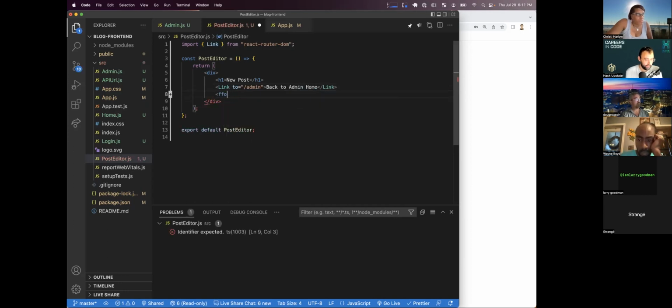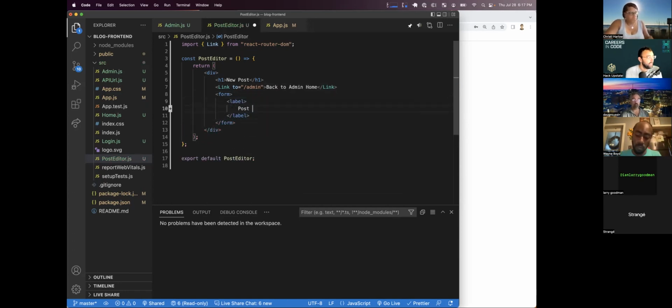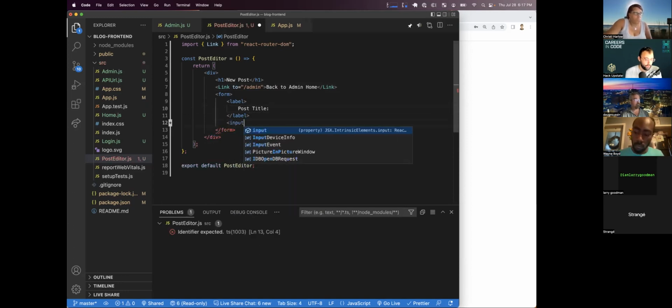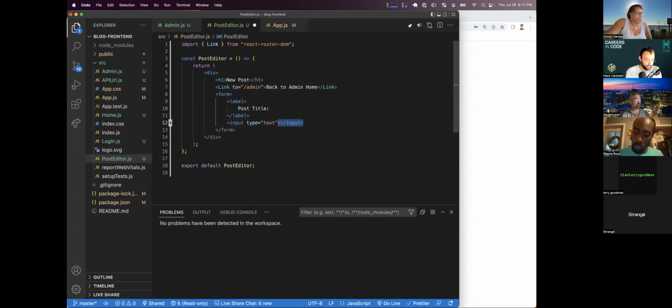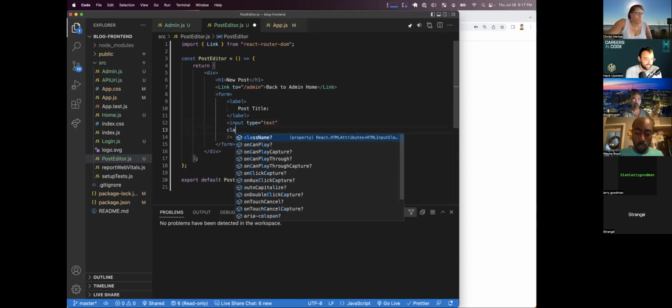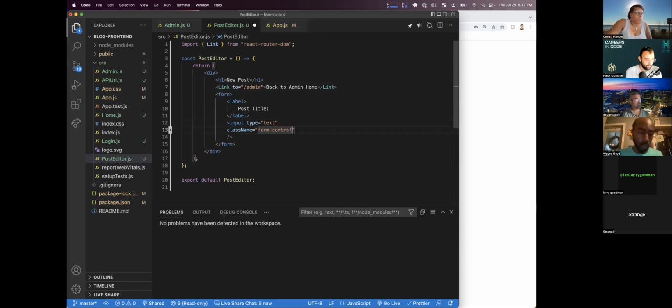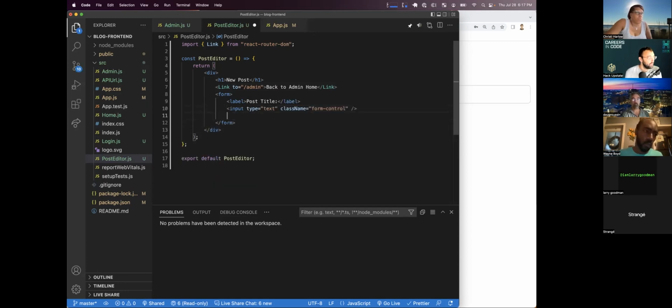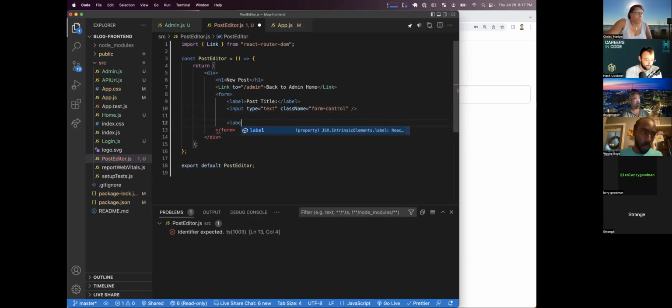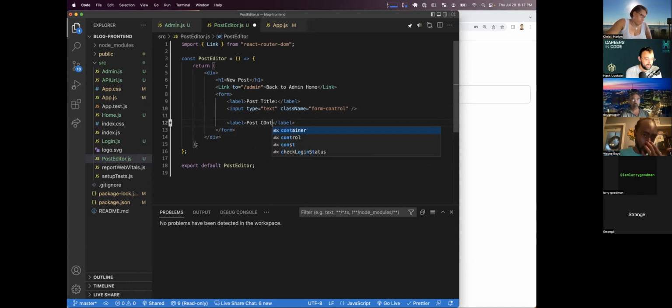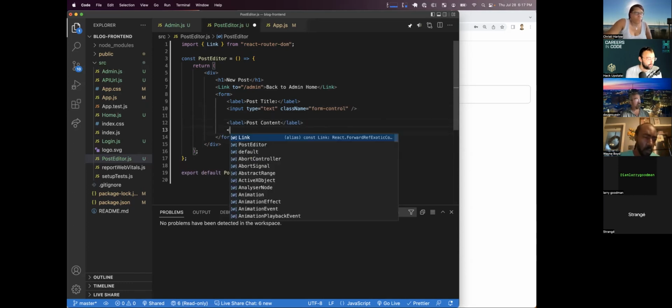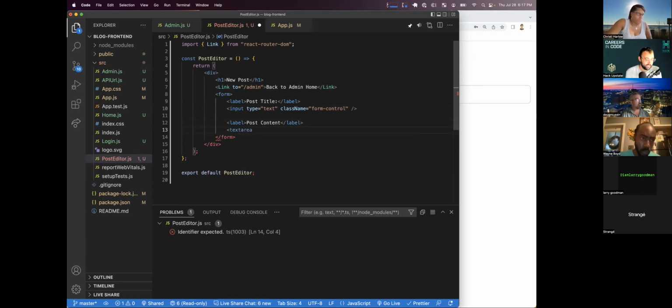Now I'm going to get started on my form. So in my form, I'm going to do a label, and that label is going to say post title. And then I'm going to do an input with a type of text. And that input can be a self-closing tag. But let's put a class name on it, form-control. And what else do I need? I'm going to need another label. And that label is going to say post content. And that is going to be, instead of an input, let's make that a textarea. So we've got a little bit more room. Class name can be form-control. Form-control is just Bootstrap styling. I'm going to save that.